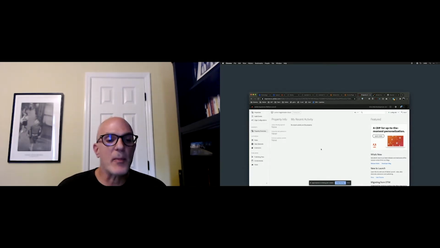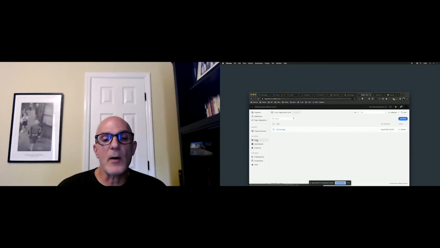So we're in our property. This is just a quick overview screen. It usually shows you what you've done recently. This is a demo property, so I haven't done anything really recently in it. And the main navigation is over here on the left-hand side. We're looking again at the overview. The rules is where most of the work happens when we're working with Launch.